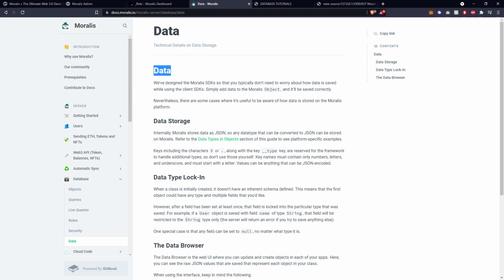So first of all, if we start off with data storage, Moralis stores data as JSON, so feel free to use any data type that can be converted to JSON. There's a section here called Data Types and Objects. This guide shows some platform-specific examples. Your data will normally be stored in objects, so you'll be familiar with using key-value pairs.